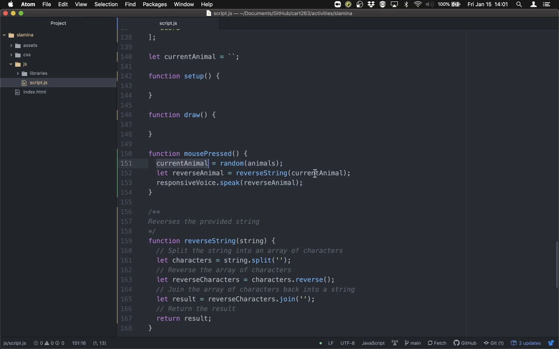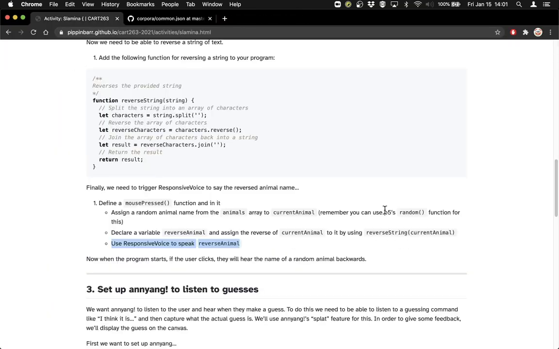We send that into reverse string, which processes it and sends it back as what? As TAR, which is the reverse of rat. That ends up in here. And then we say responsive voice, say the word TAR, which is tar. So we would expect responsive voice to then say tar. That's what we wanted.